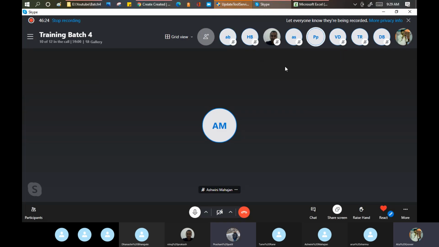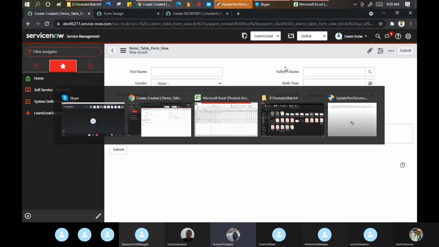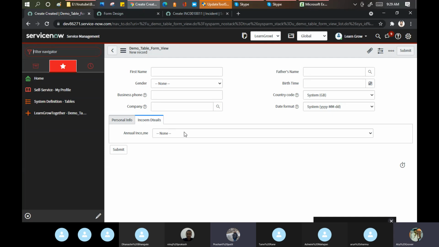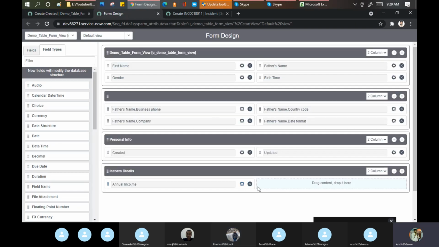Your gender column is more than required length. Can we reduce that? Which one? This gender column. Go to the form design. Because there's a no field appearing, it's showing like this only. Generally, if you put 2 columns and only one field is there, it takes the complete space. So either reduce the length, or use 1 column so that it looks good.